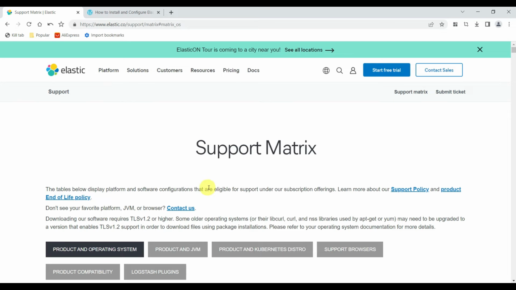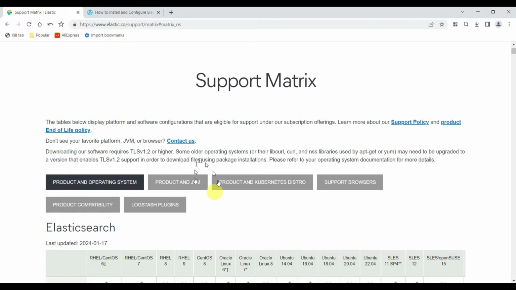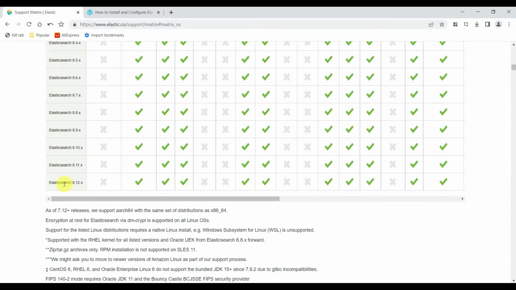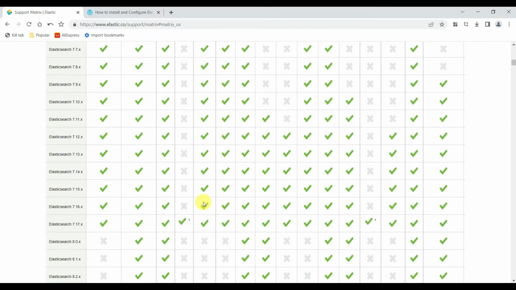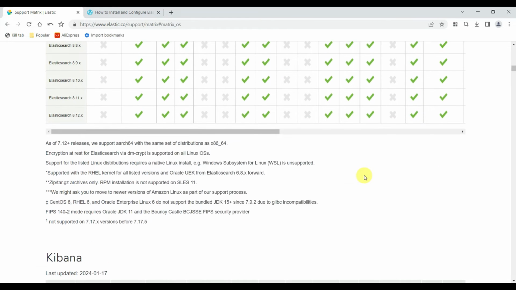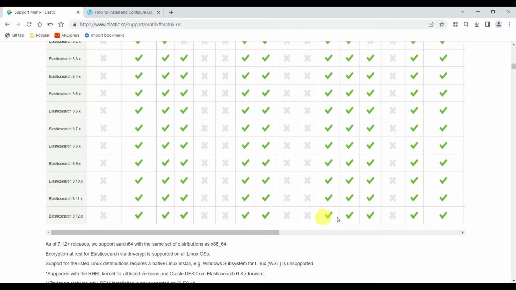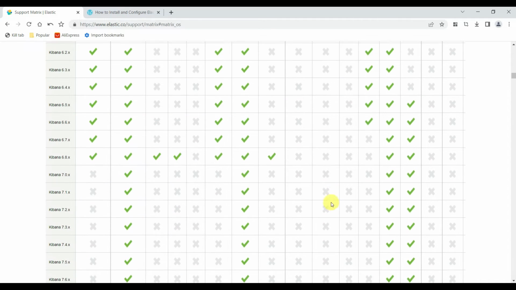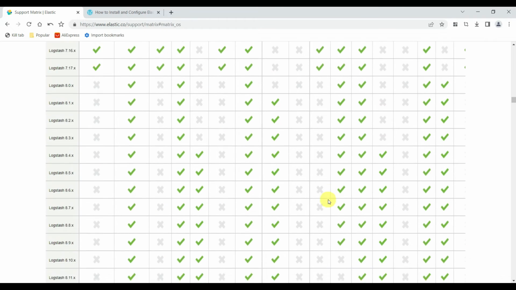So let's check the support matrix first. This support matrix is provided by Elasticsearch. Currently the latest version is 8.12.x, and here we are going to use Ubuntu 22.04. We can see this is supported for 8.12. The same goes for Kibana and Logstash.